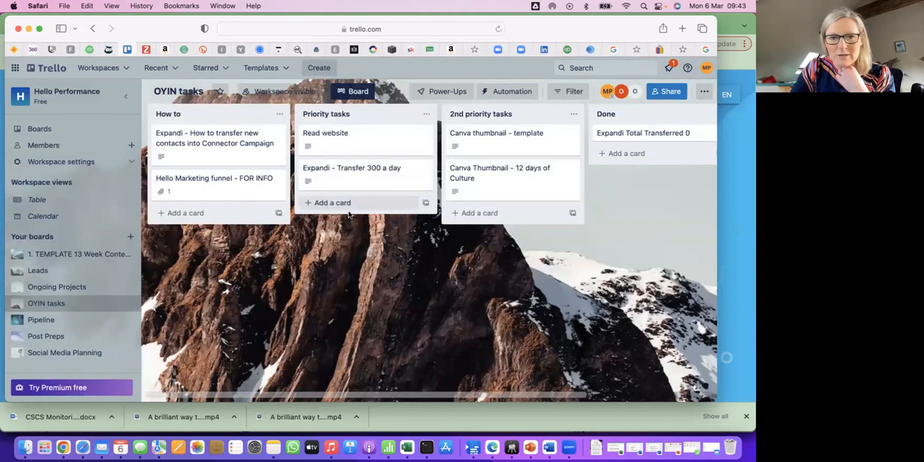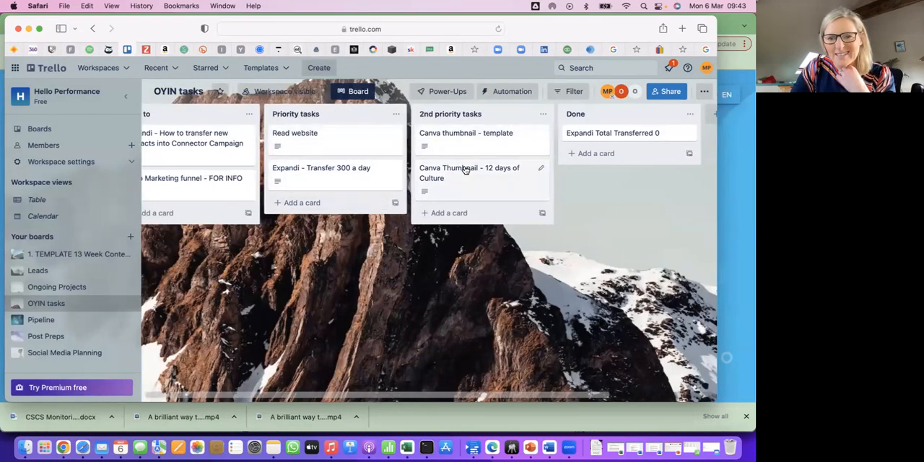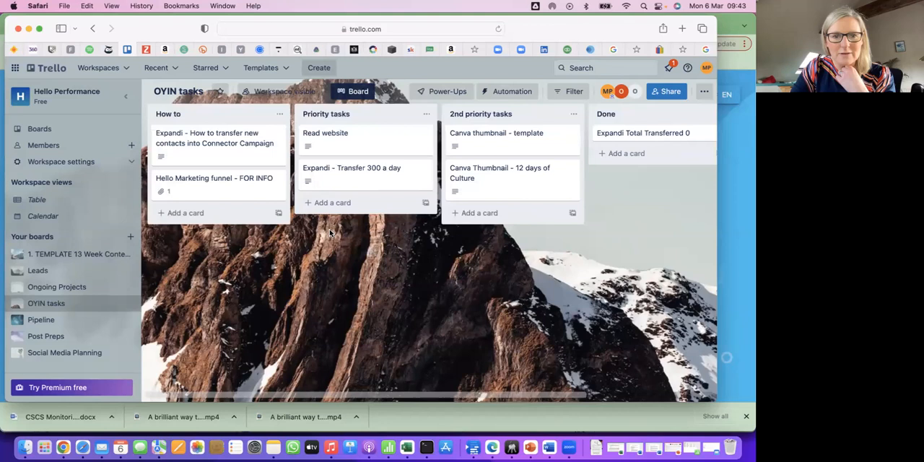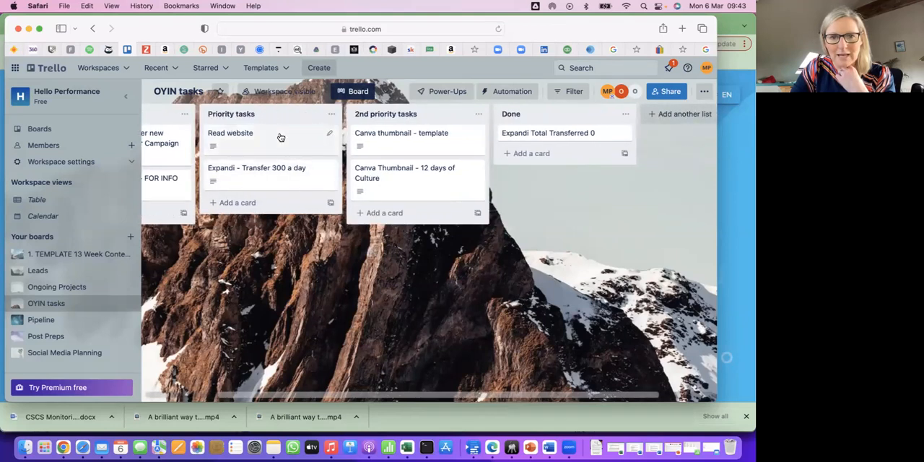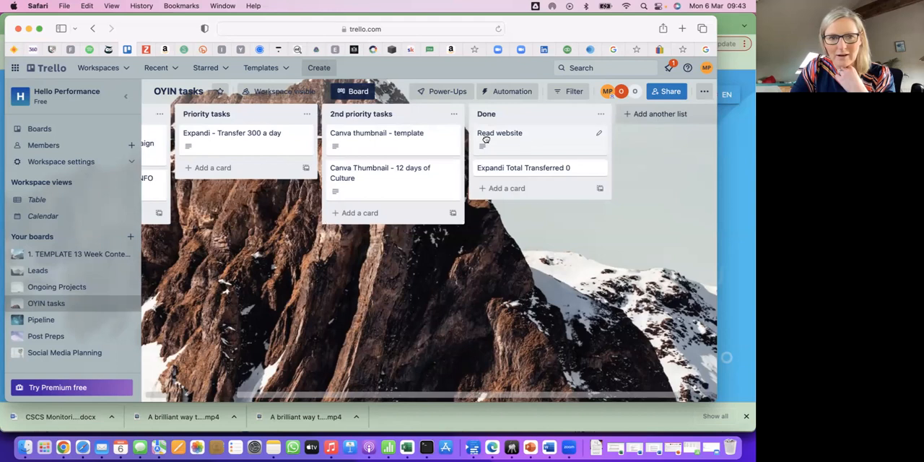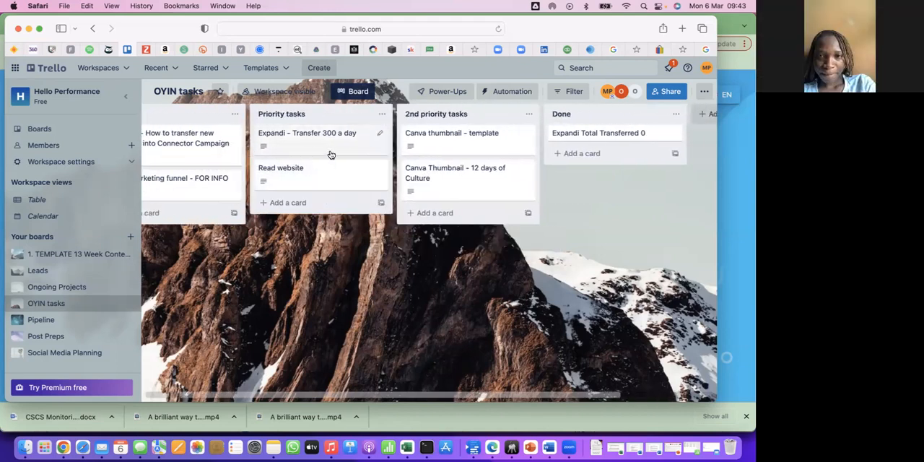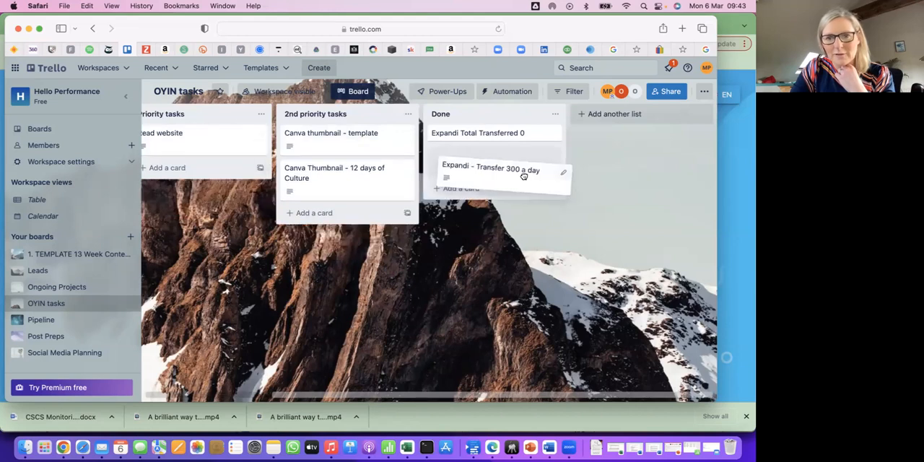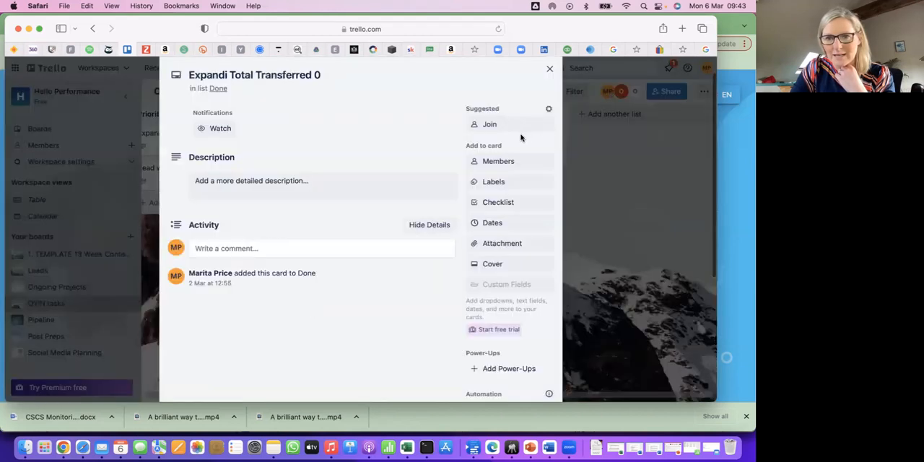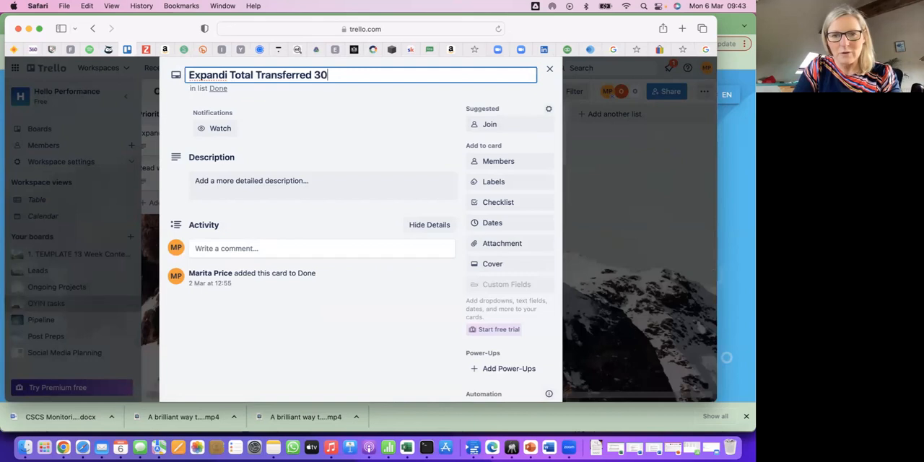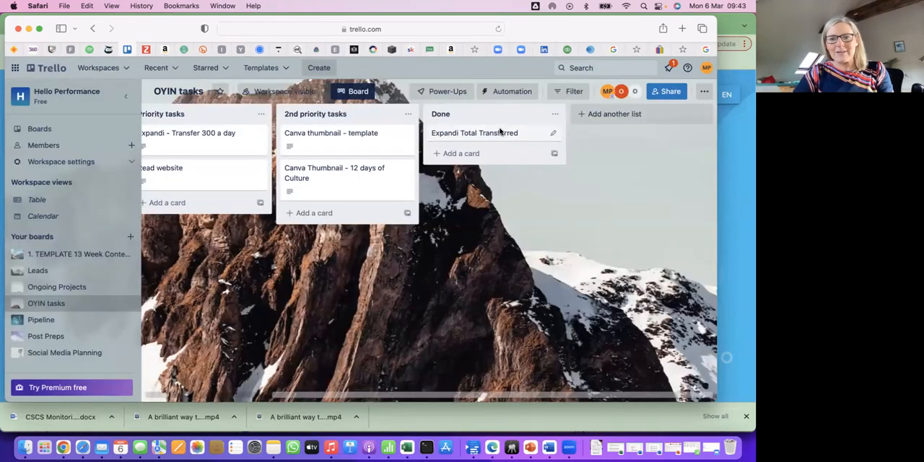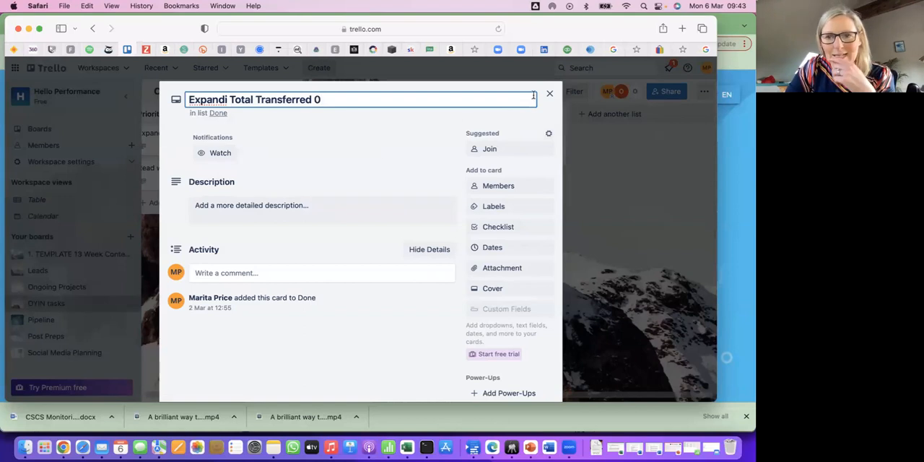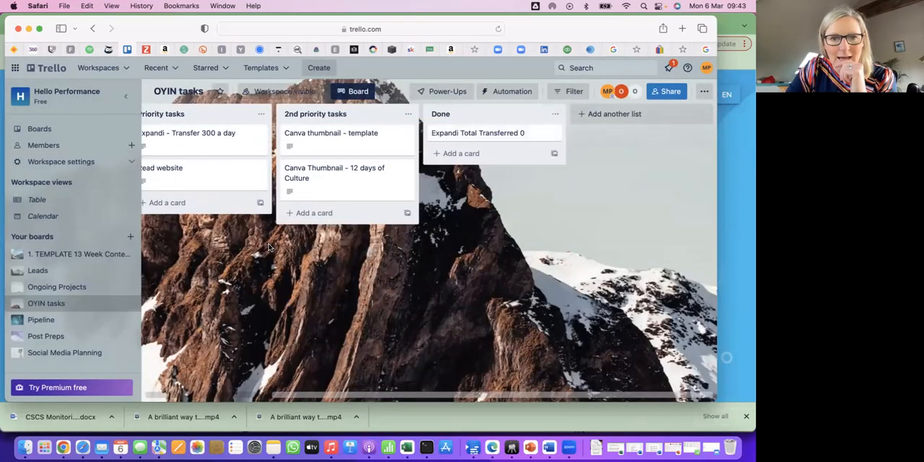What I've tried to do is put the priority task, the secondary task, and then when they're done, you can move them over into done so that we can add more and more. All you do is catch it like this and slip it over there. For the Expandi, we won't transfer it over because it'll be every day. You can just add in how many you transferred, so 300 and then change that to 600. And then it will also let you see how much you are adding in every day. You can see how great it's going.